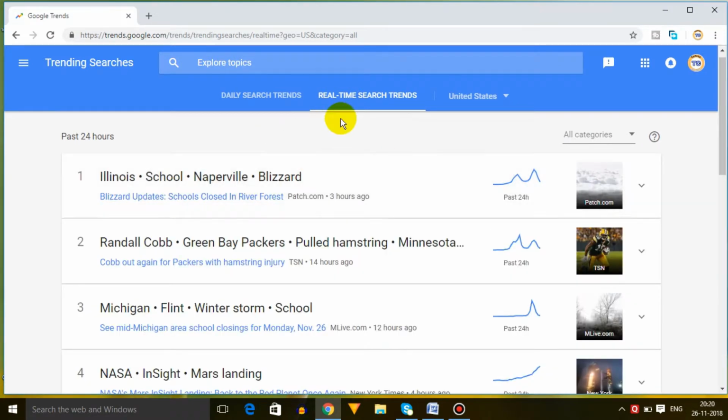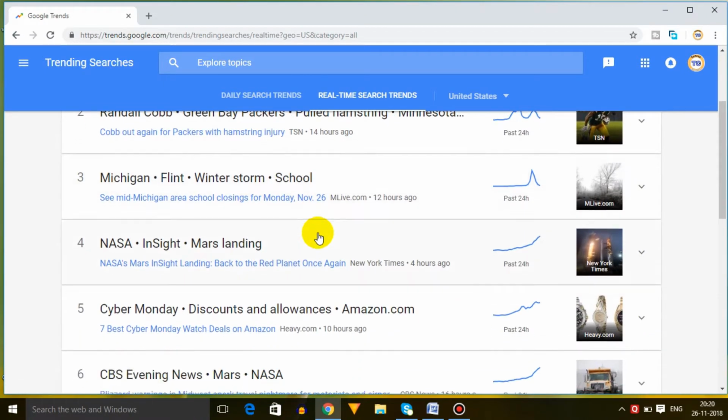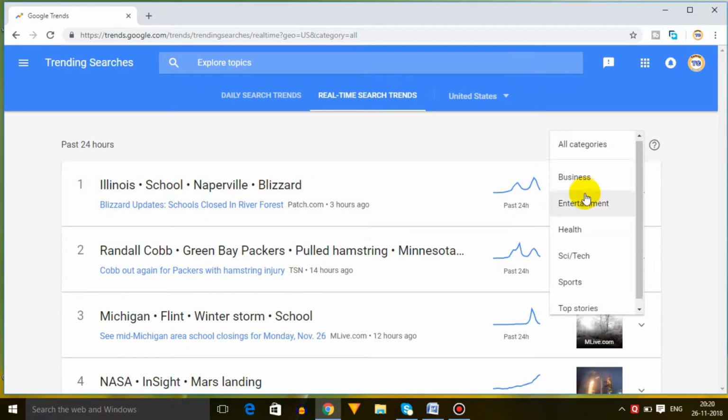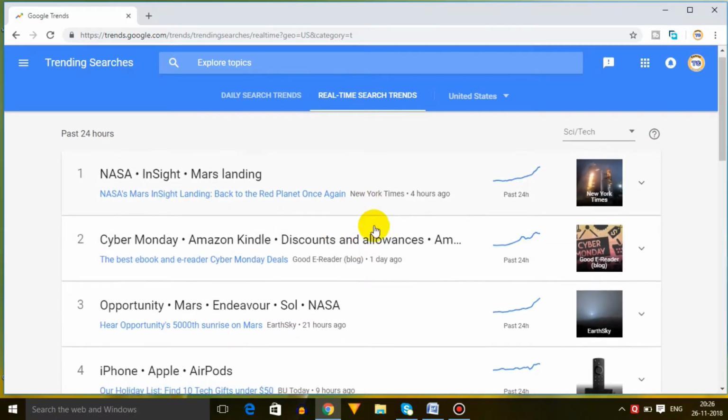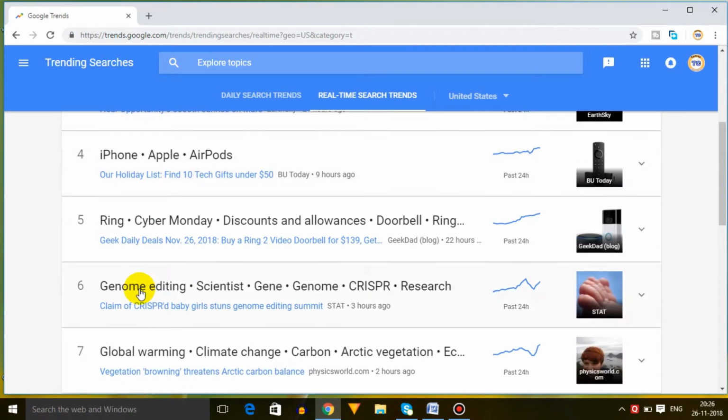So friends, in real-time search we have so many trending topics of the past 24 hours, as you can see. So many topics are here, and you can select your category. We have so many categories here like business, entertainment, health, sci-tech, sports. So you just have to select one of these. I will select tech. Okay. So friends, as you can see here we have so many trending topics under the category of science and tech. As you can see, the NASA InSight Mars landing, Cyber Monday, Amazon Kindle, Opportunity Mars, etc., iPhone, Apple, AirPods.